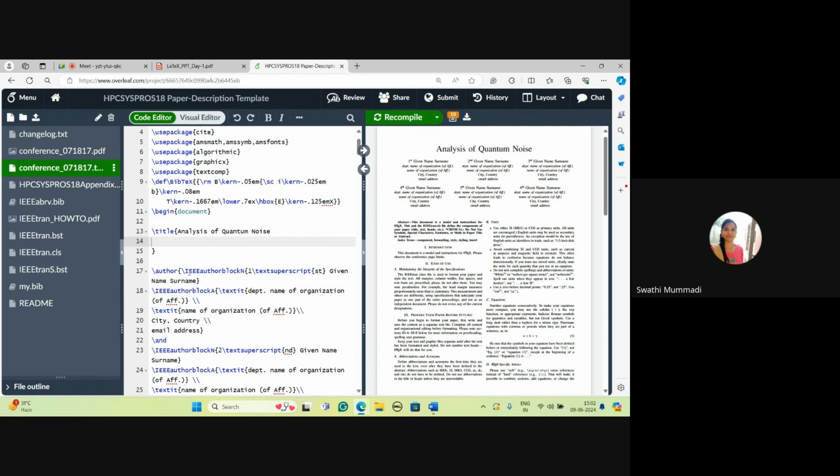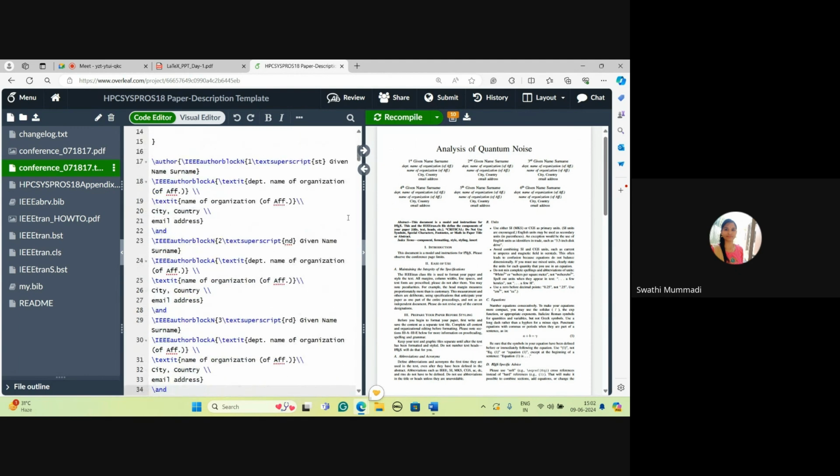And here, the number of authors, how many authors are there for your paper, based on that you can do the modification. For example, if only 2 authors are there, then remove the remaining authors. So first author details you can give: given name, surname, anything you can give, like the name you can give.